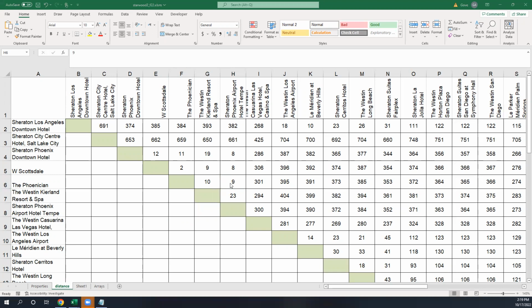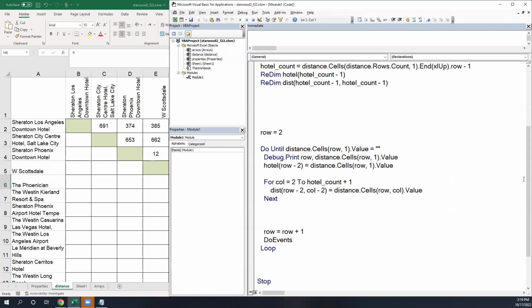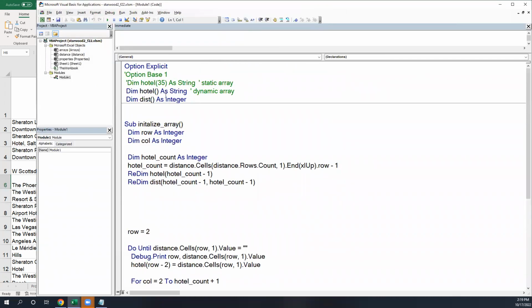Okay, so just to review the code that we ended up with. And by the way, I've posted this up on the blog. If you want to download and start from where we are today, you can pick that code up as well. So we've declared up here one called hotel as a string, where we're just going to keep track of all of the names of the hotels.